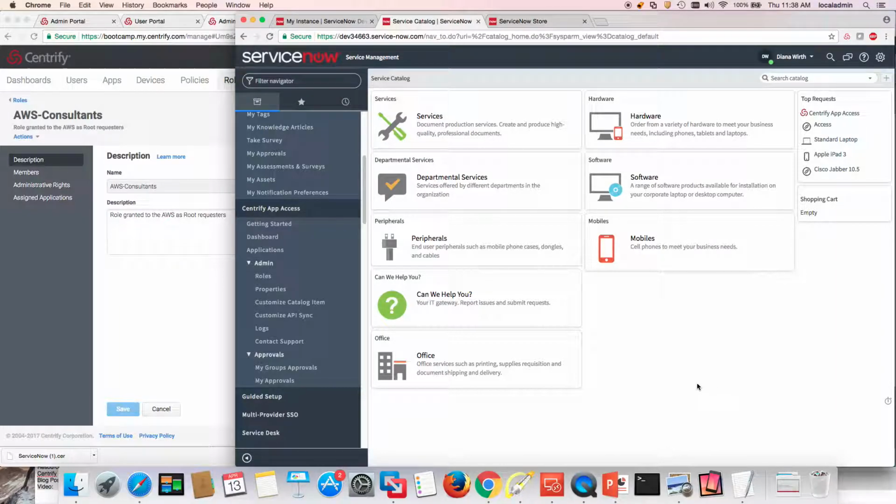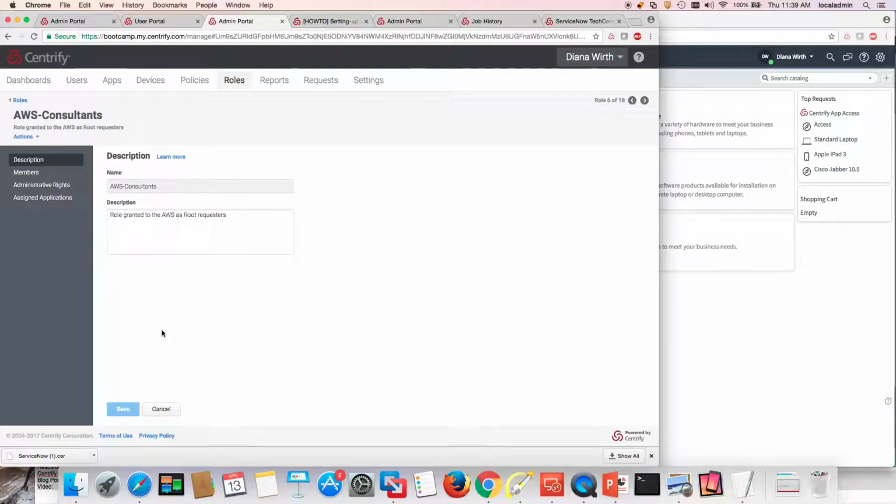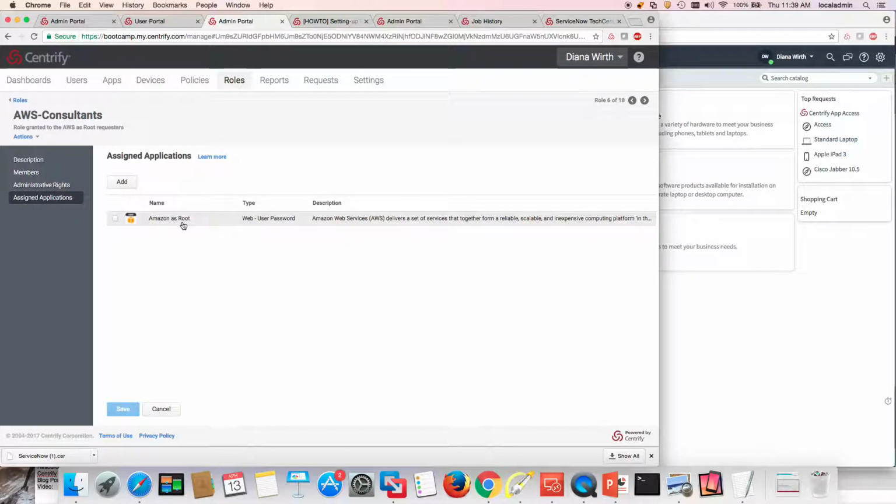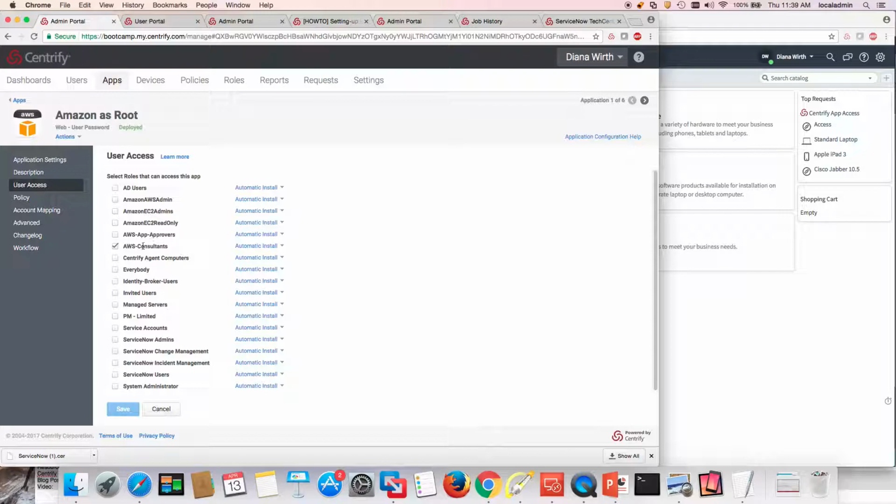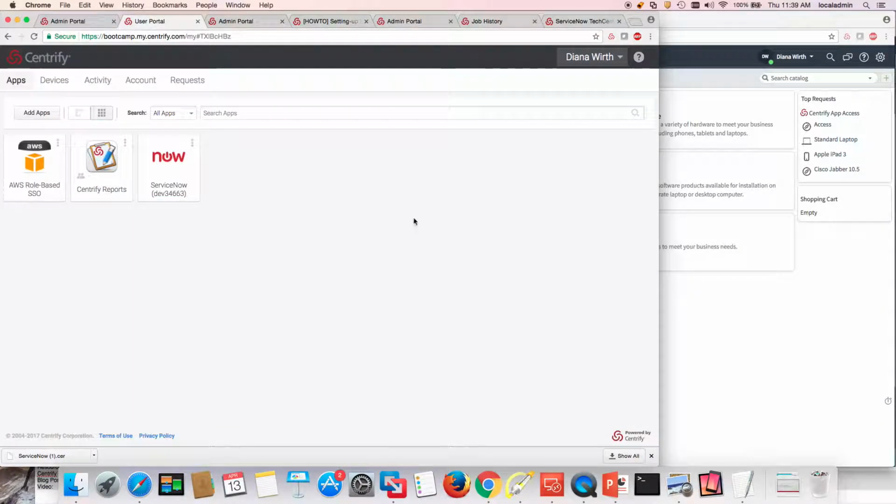To add some context here, the way CIS works, you use role-based access control, right? So you would assign a role, like the one that I have here, AWS Consultants, that happens to have no members, no administrative rights, but it's assigned an application called Amazon as root. On the application side, I just have it as one of the user access capabilities here. And my user, Diana, who happens to be a user provisioned by Centrify and also assigned a role as well, does not have access to this app, right?